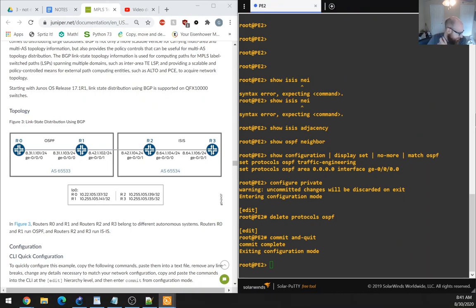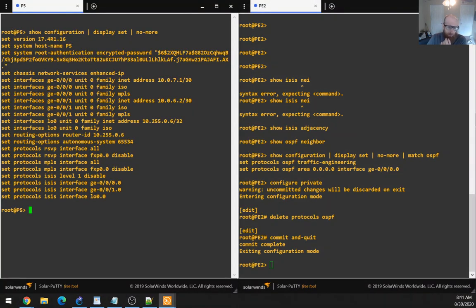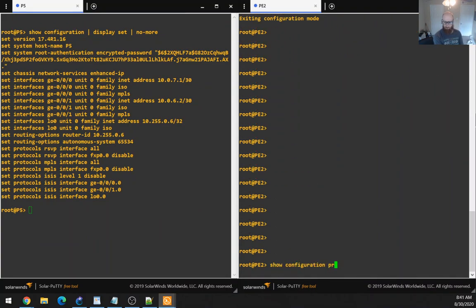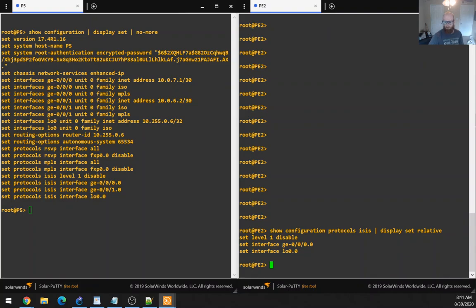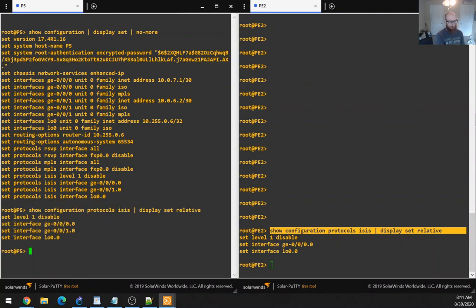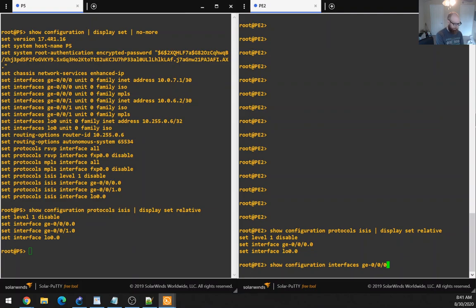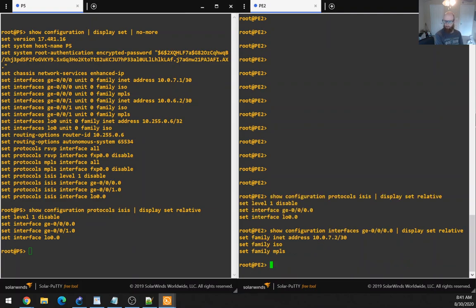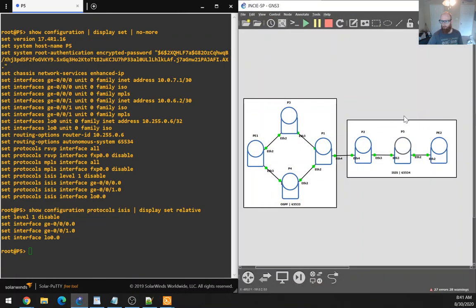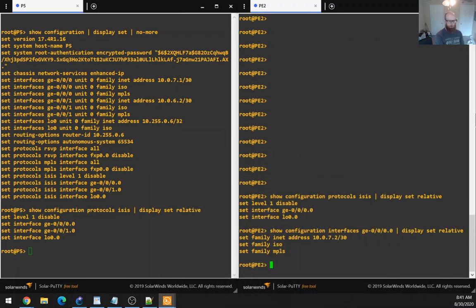So I'm going to do detach. I'm going to put this side by side. And let's do a show configuration protocols isis | display set relative. Okay, so let's make sure that it's wired up correctly, and it is. So let's make sure it can ping across the wire.